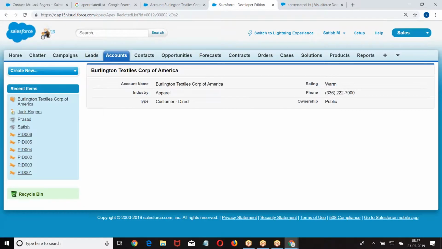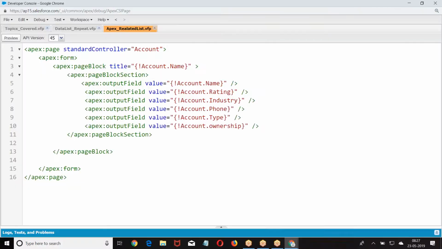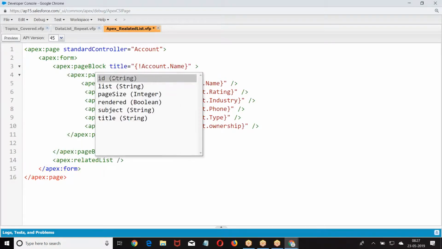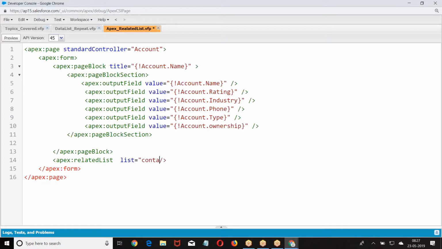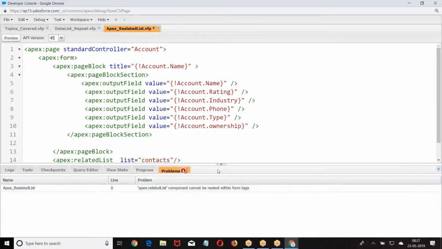Now, along with this data, I want the corresponding child contacts. Now, along with this data, I want to get the corresponding opportunities. Then what will I do? Look at the point. Here I was giving apex related list equal to contacts.